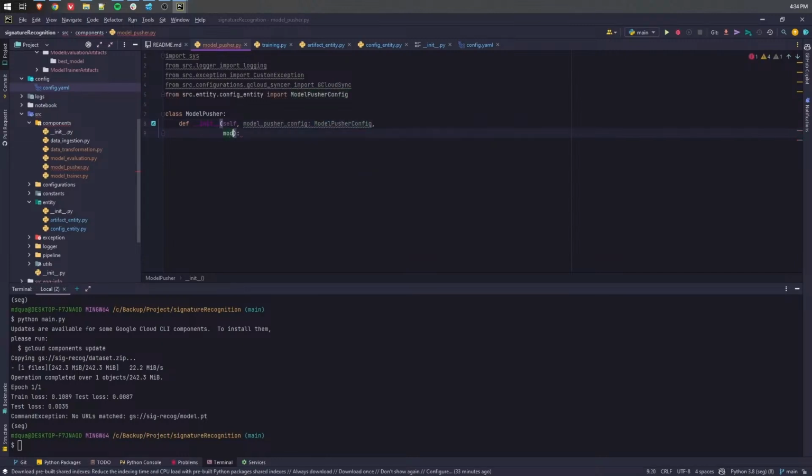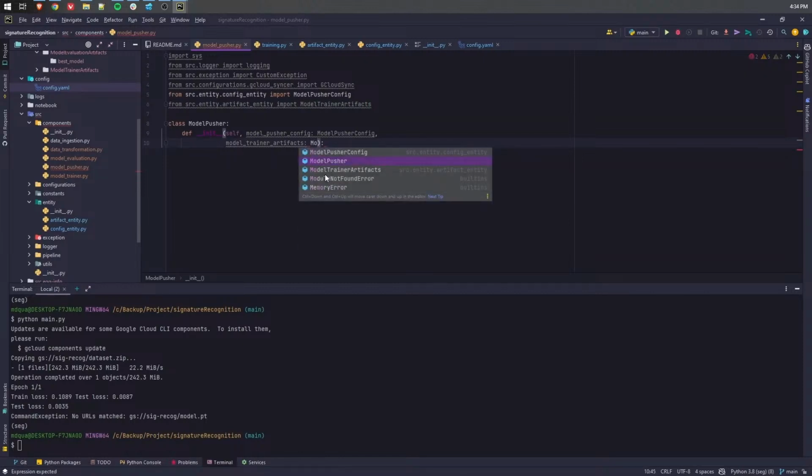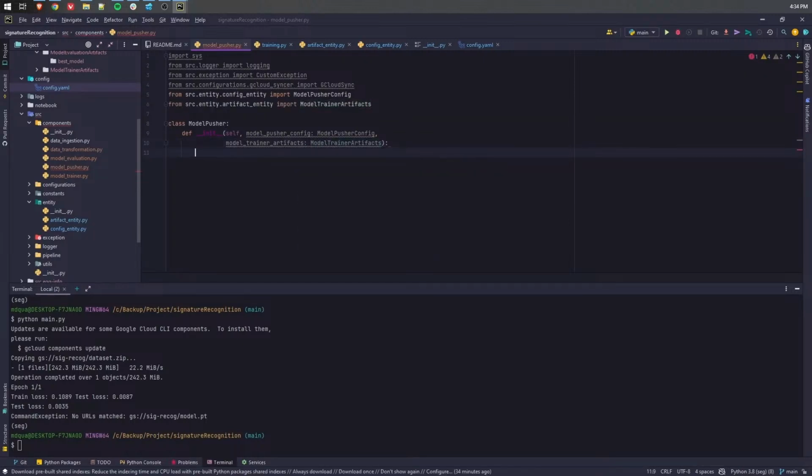Another thing we will be requiring: we need to push our model, right? So from where will we take that model? We'll take that model from our model trainer artifacts. So we have to import that as well, from src.entity.artifact_entity import model trainer artifact. I'll write it, model trainer artifact. This thing is important. Now I'll write a docstring as well, which is also important to keep. Model pusher config and model trainer artifact we will be requiring, so I'll define them.